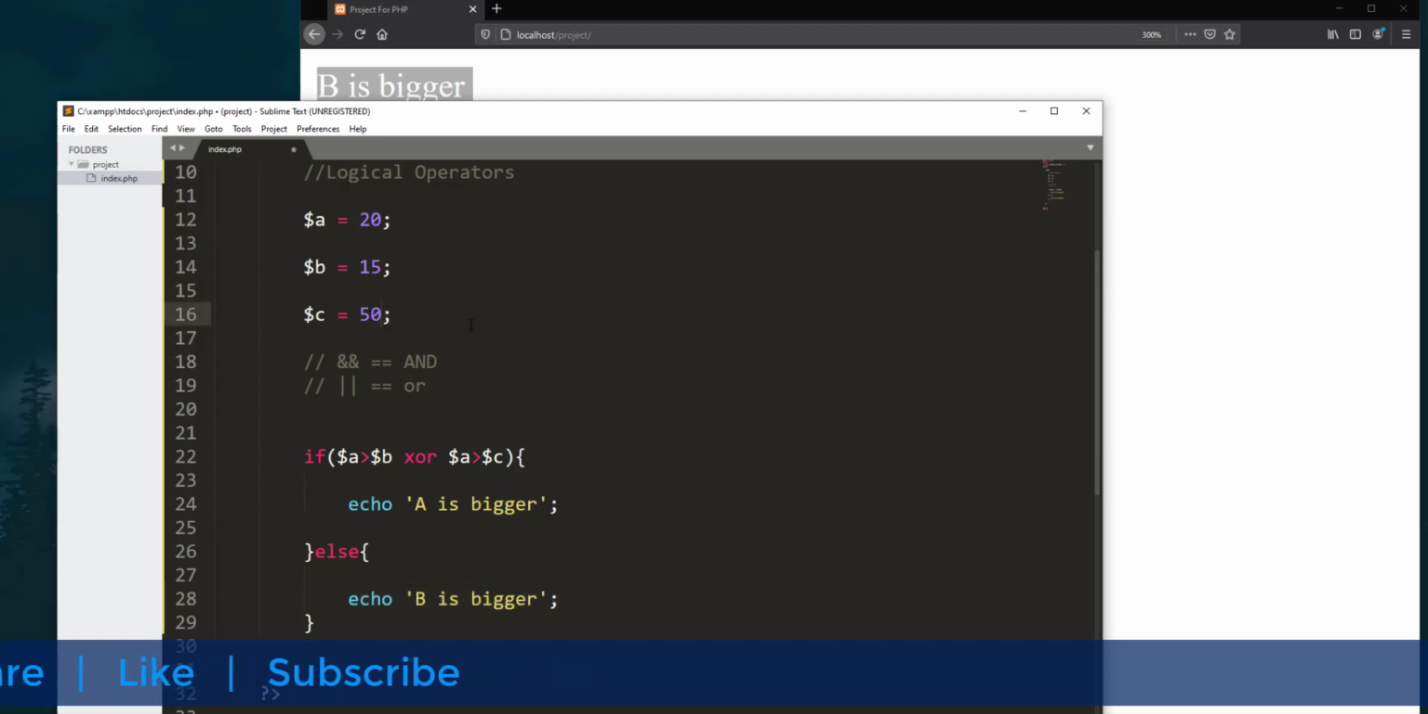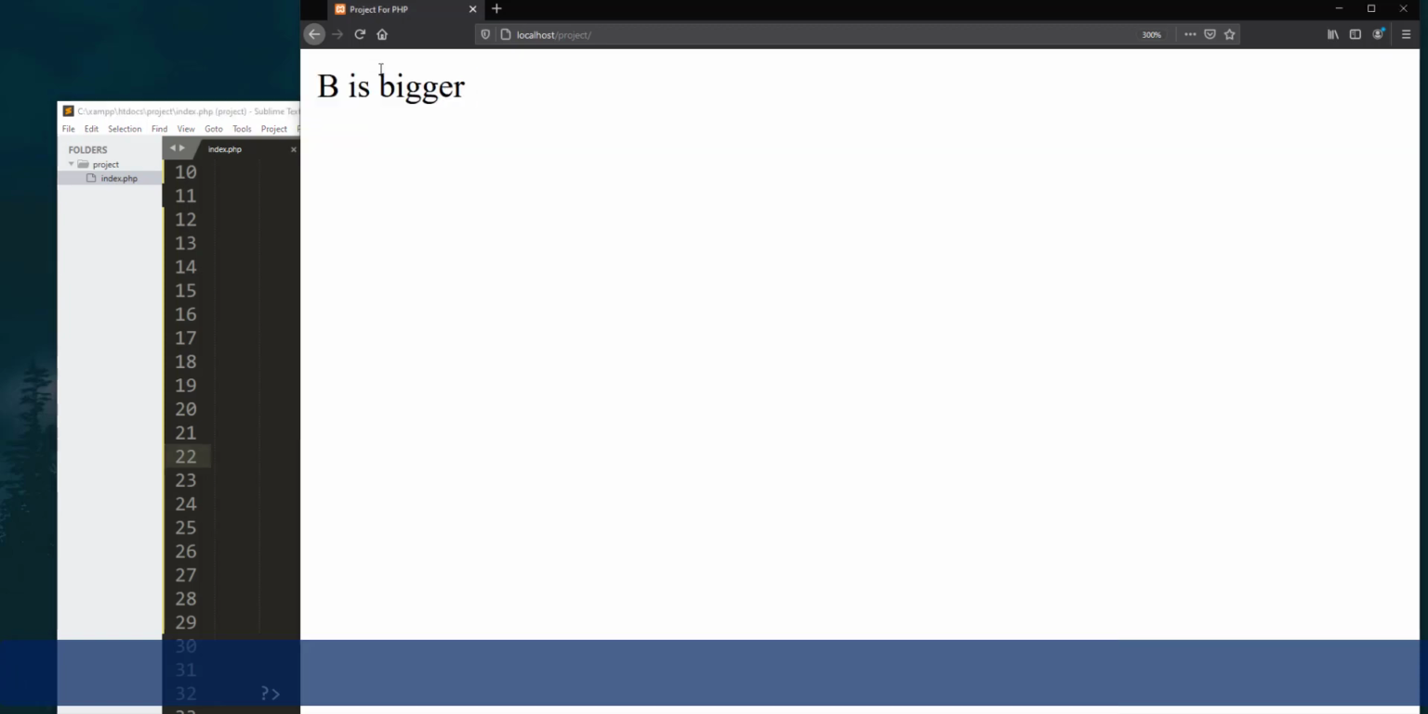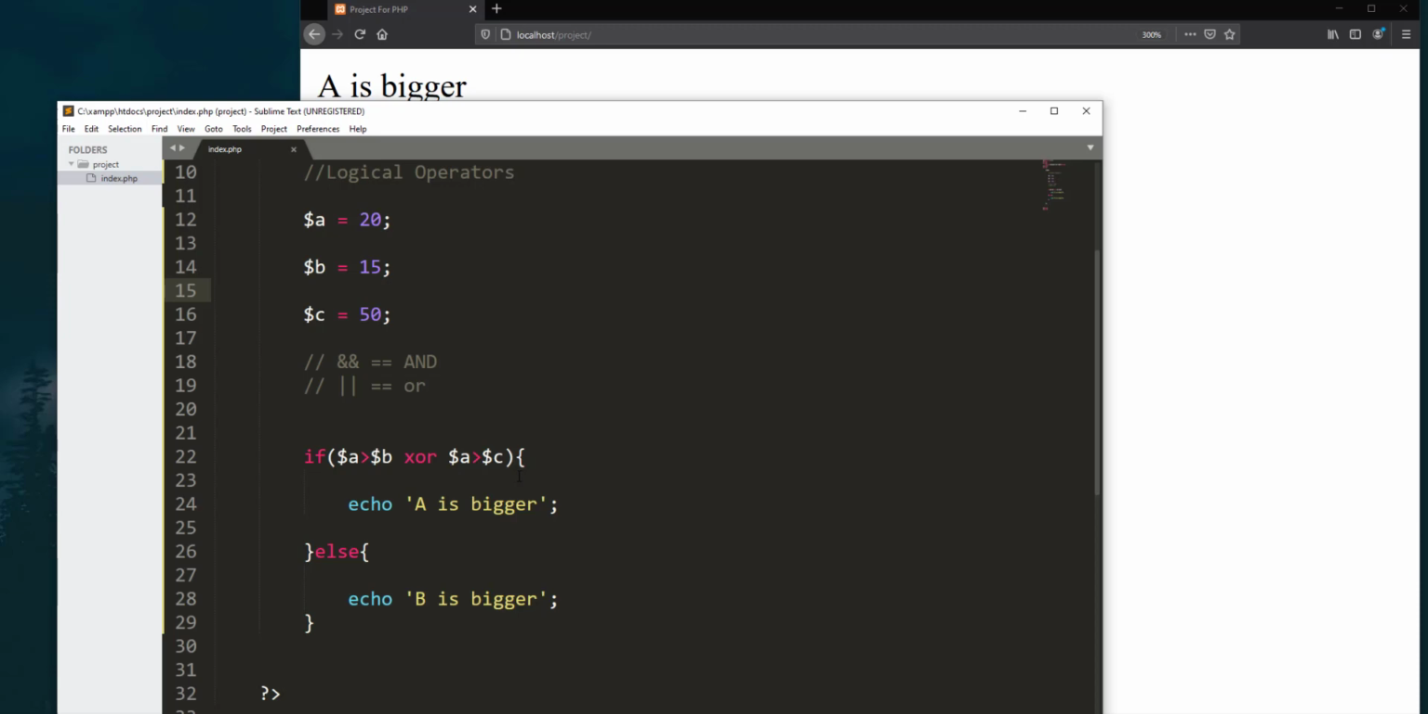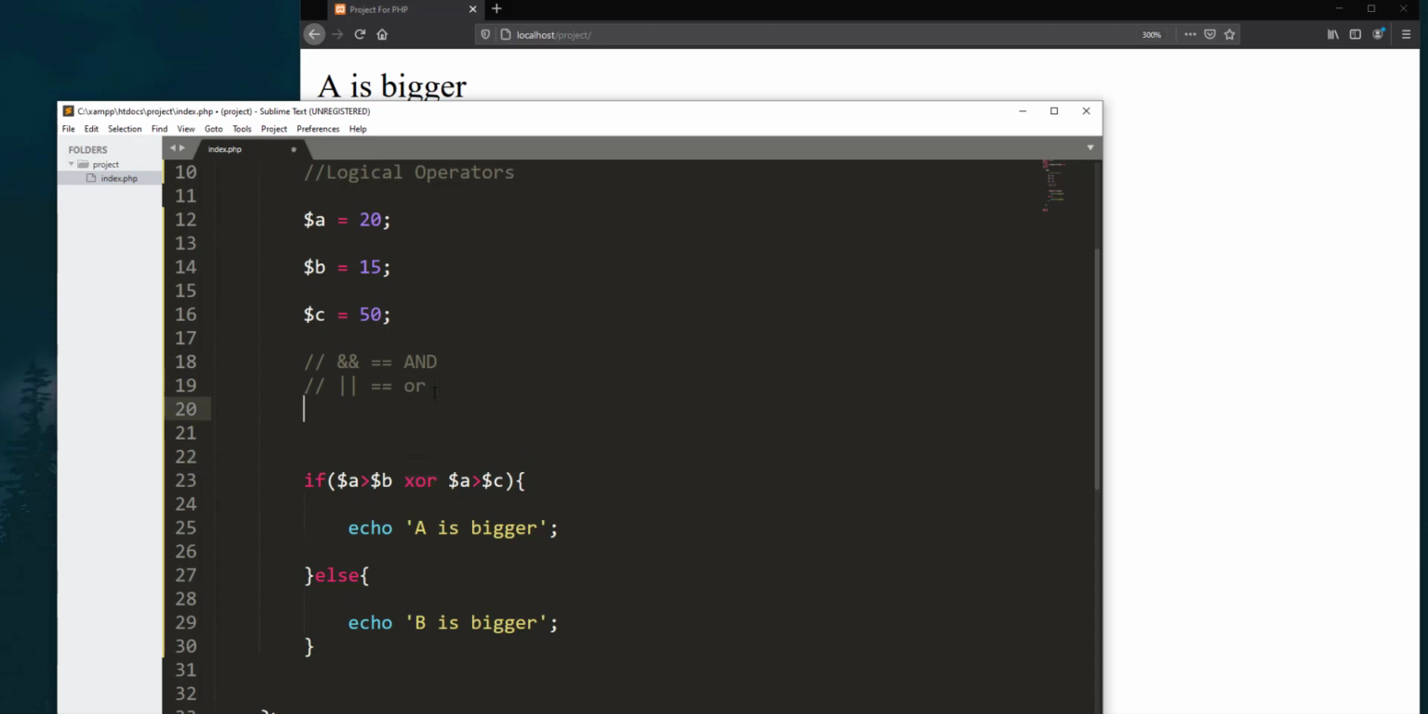Now if I turn c to 50 again, in this case, this is going to be true, this is going to be false. So only one is true, which is accepted by XOR. So if I go here, a is bigger. So this is how it works. We have AND, OR, and then we have XOR. This is something you need to know.